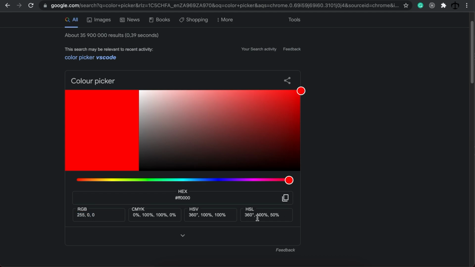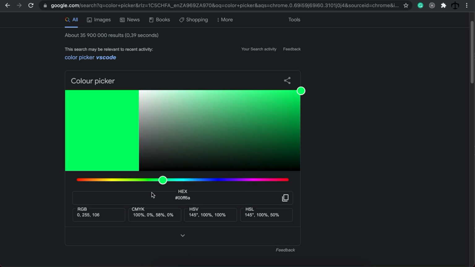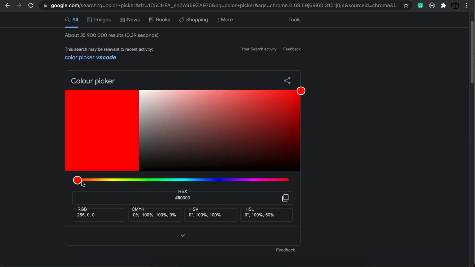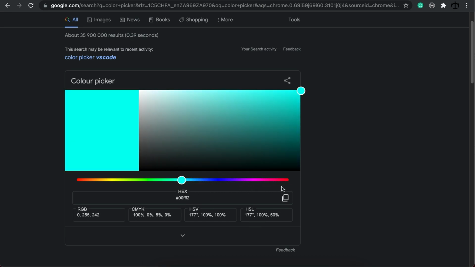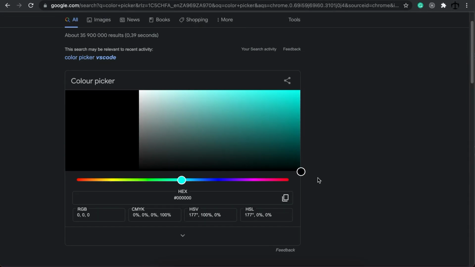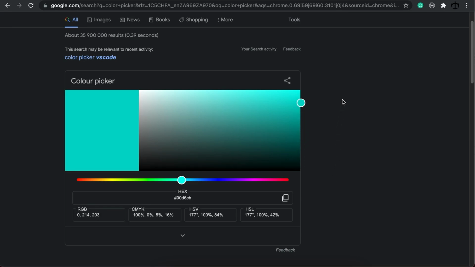HSL, on the other hand, also mixes three values, but they stand for hue, saturation, and lightness. The hue ranges from a degree of 360 all the way to 0. This specifies your color. You can see that the hue changes from 0 to 360. The middle value here is the saturation. So if we bring the saturation down, to the left, you'll see that the color changes as well. Then if we go up and down, this specifies the lightness, the last value.